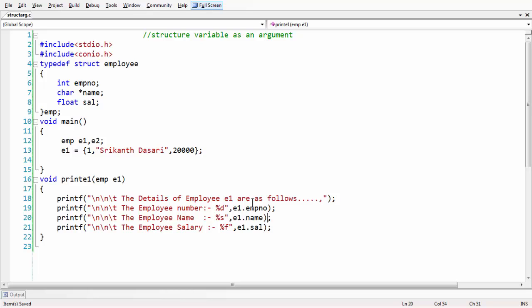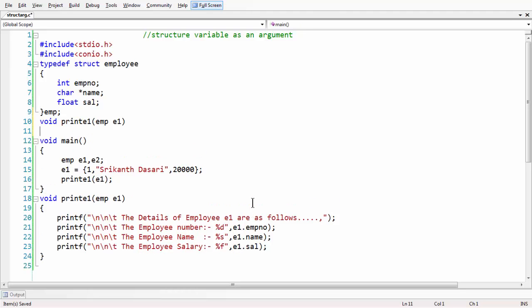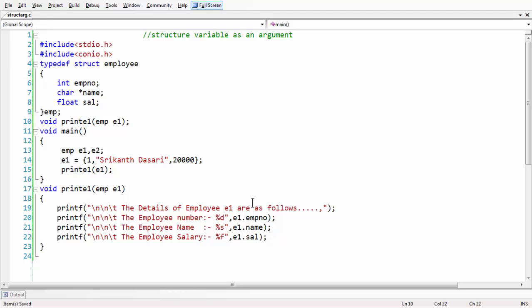So here I have taken a function and I have passed the structure variable as an argument, and I have accessed all those members. Now we have to call our function here. So let me say print e1. Just call the function with the argument inside it, since we are passing that e1 variable. And now let me have a prototype at the beginning here, since the function is defined after main. Now let me run this program.